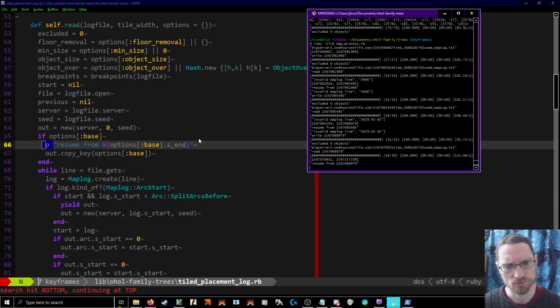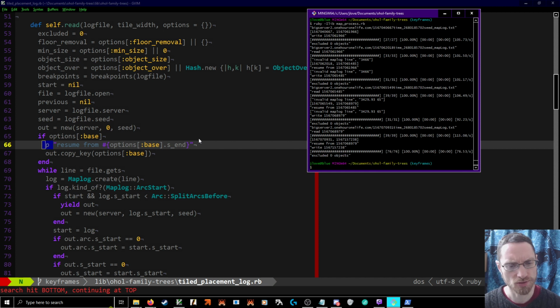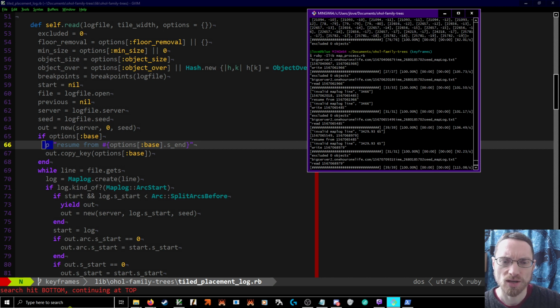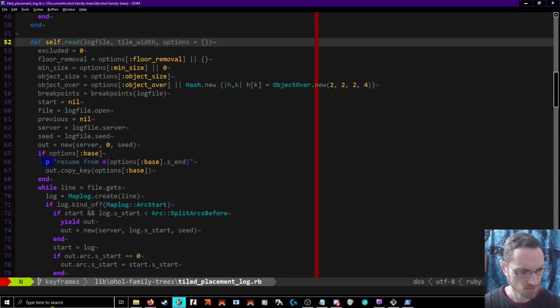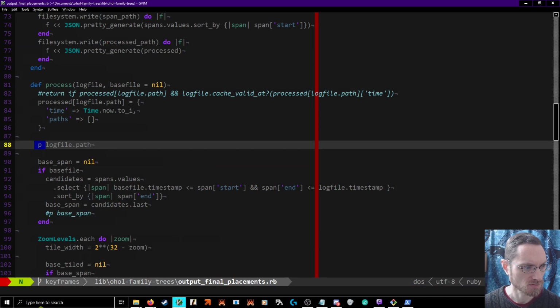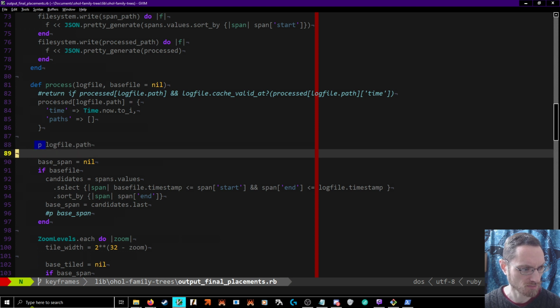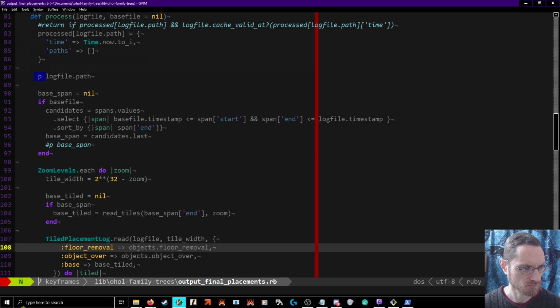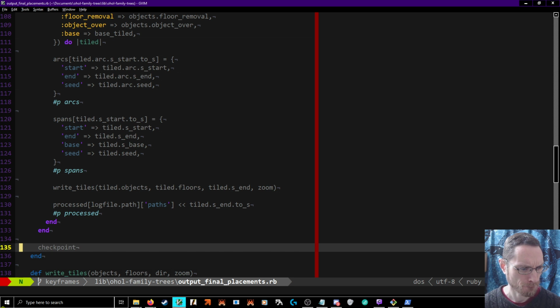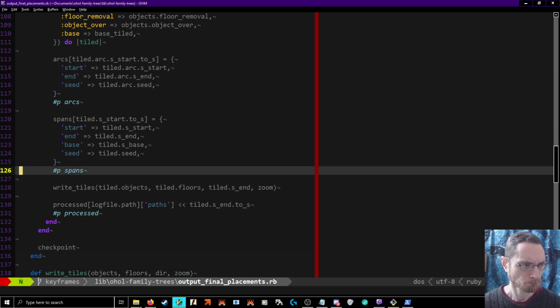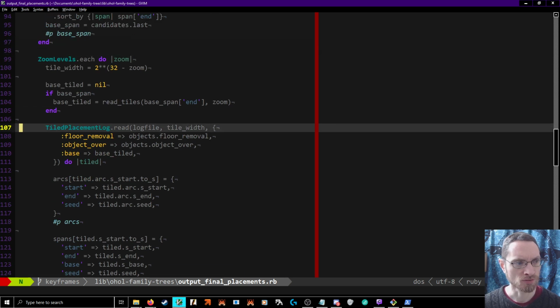What are you? It's a pair of numbers. It looks like some sort of time range. It happens. Let's see, that is logfile.path. New tile placement log.read.